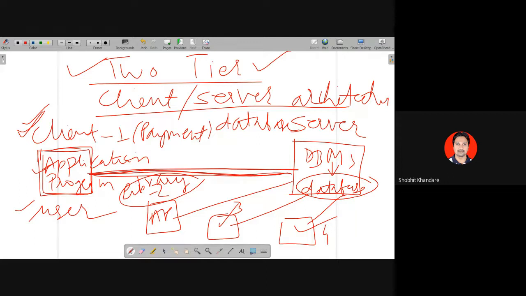Because of this direct connection, the communication is also faster. This DBMS software will help us to access the data. In accessing the data, modification, updation, everything can be done in this database by using this software. And the connection or interface between the client and the server is done by ODBC, which stands for Open Database Connectivity.